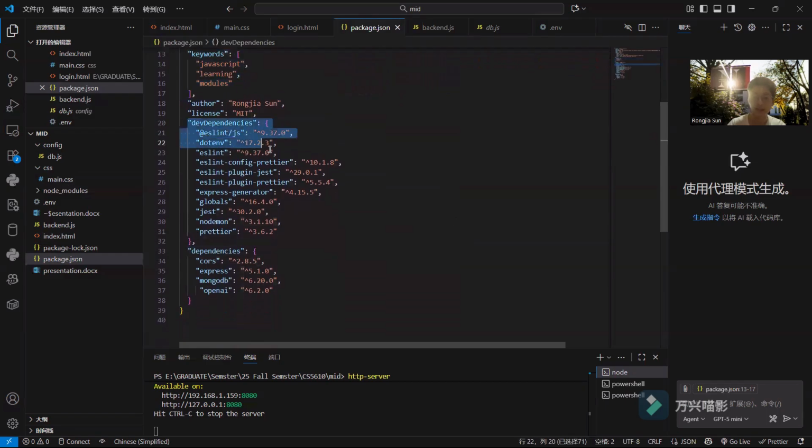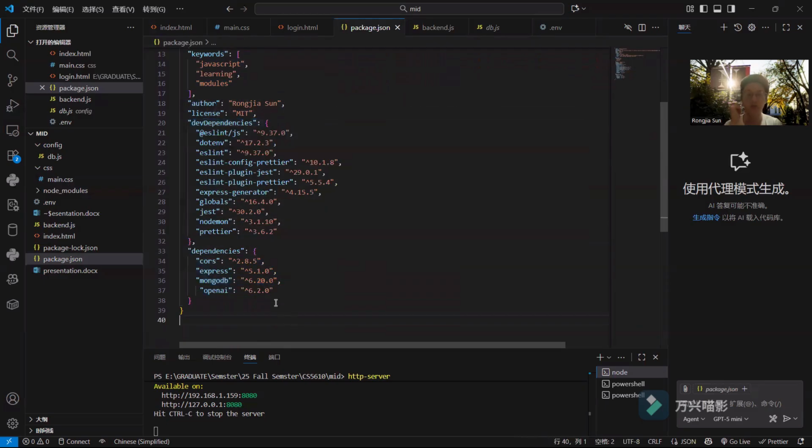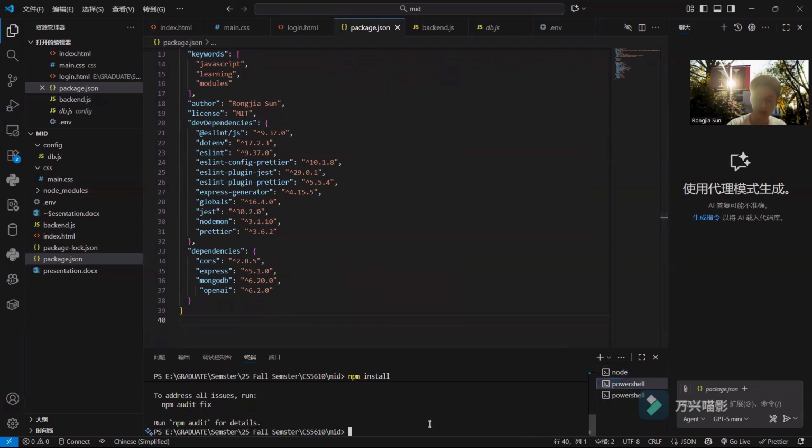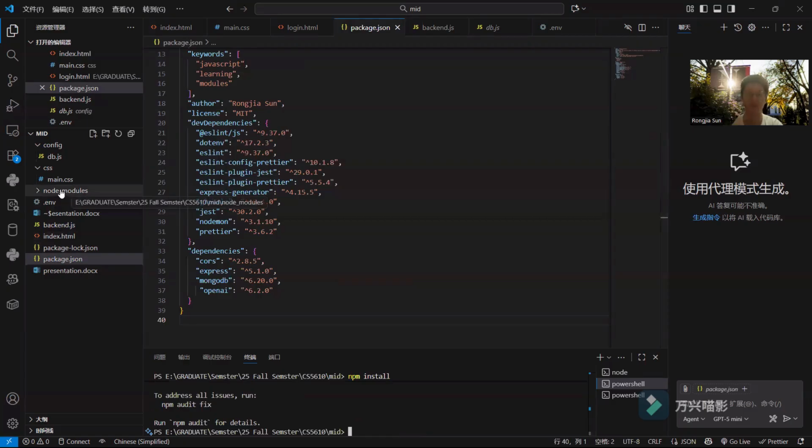And again, here's the dependencies, the most important part. Those dependencies help you install all the required files immediately with just the following command. Let me show you, which is npm install. When running this, you will get a node_modules folder, and this folder contains everything you need.